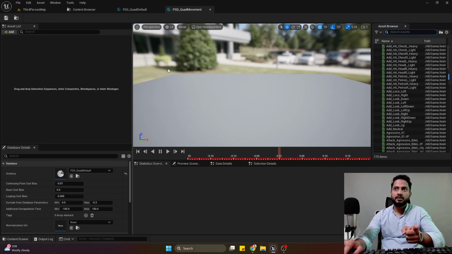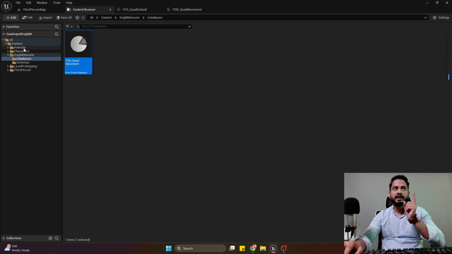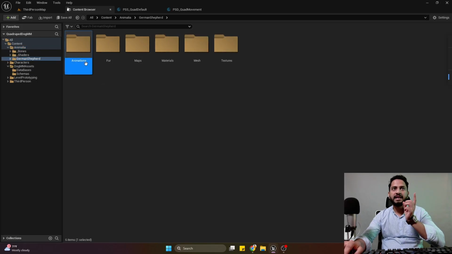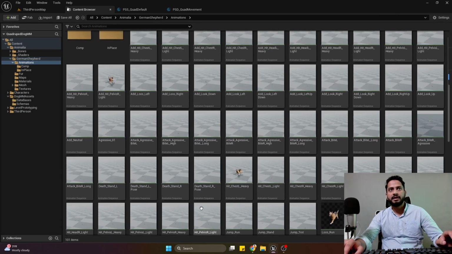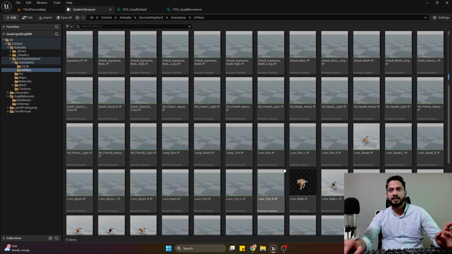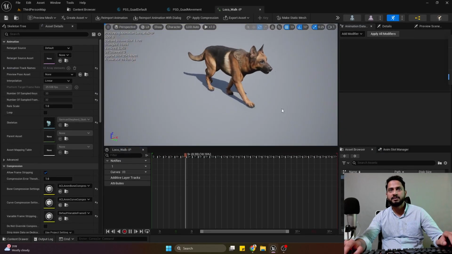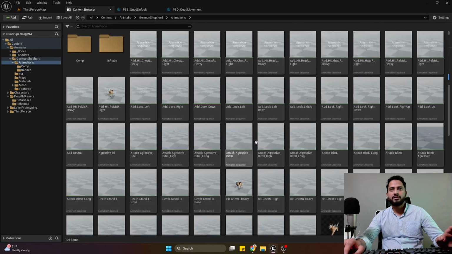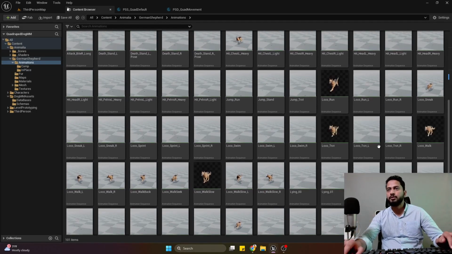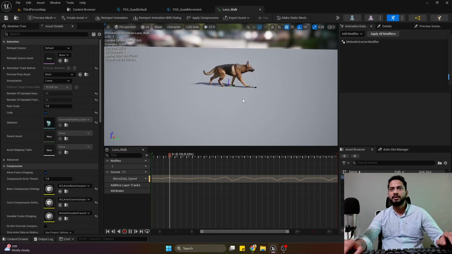The most important thing here is selecting the animation. Make sure your animations have root motion enabled. We can have in-place animations, like inside this folder, but motion matching cannot work with these. In order for motion matching to work, make sure your animations have root motion. If I select this animation, Locomotion walk, we can see it has root motion enabled.